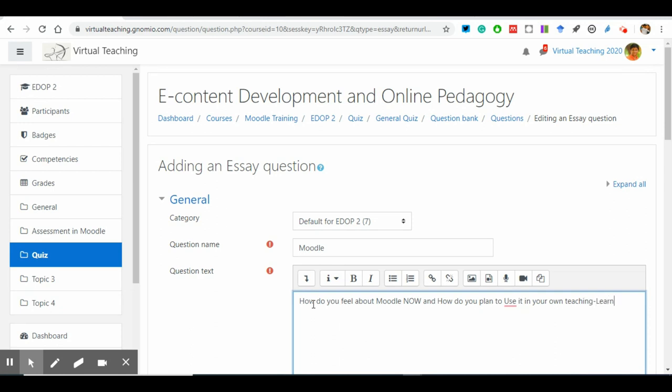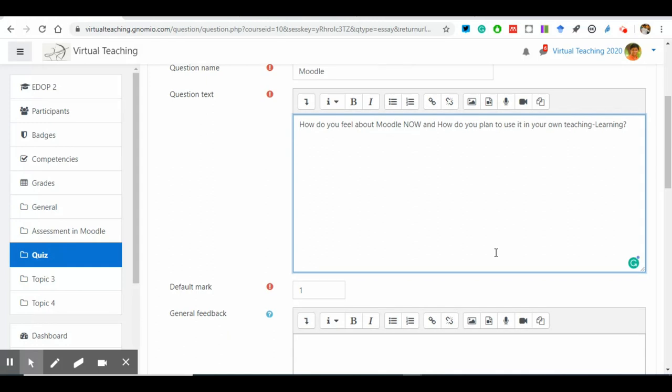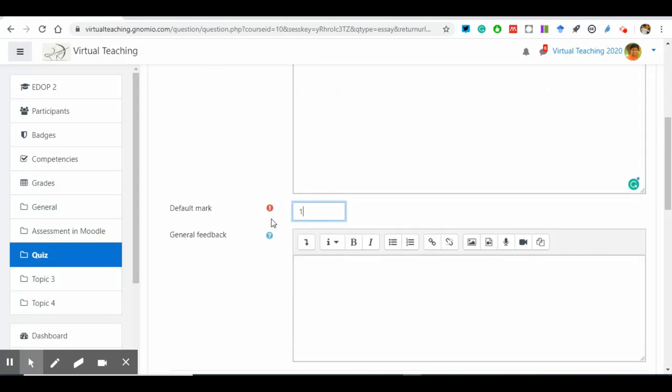teaching and learning? I use Grammarly to keep a check on such errors, which are deliberate or not deliberate. This is the question, everyone. I should be putting a question mark. Default marks are 10, this is a 10 marks essay type.